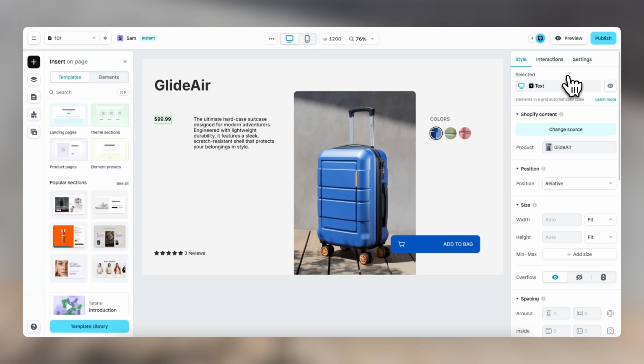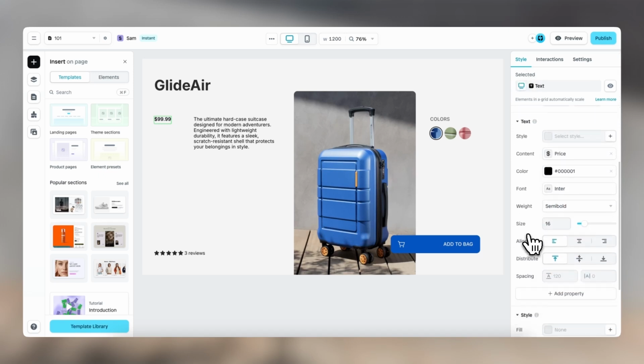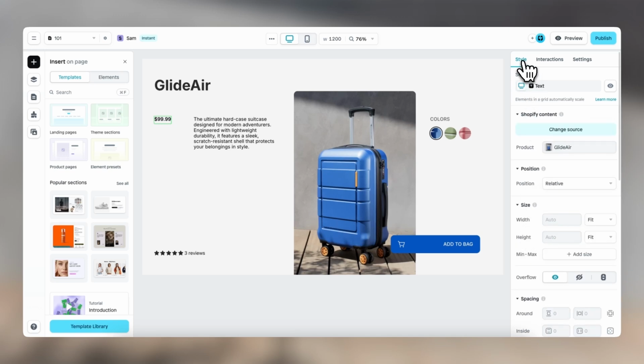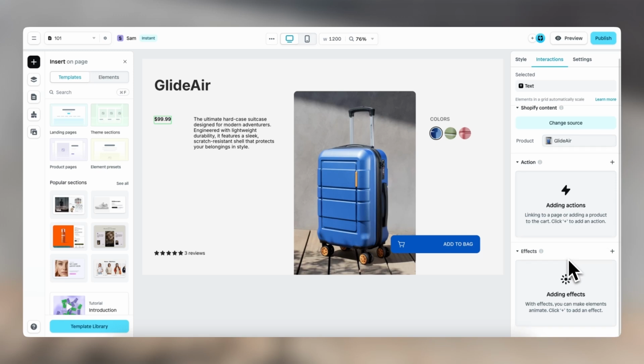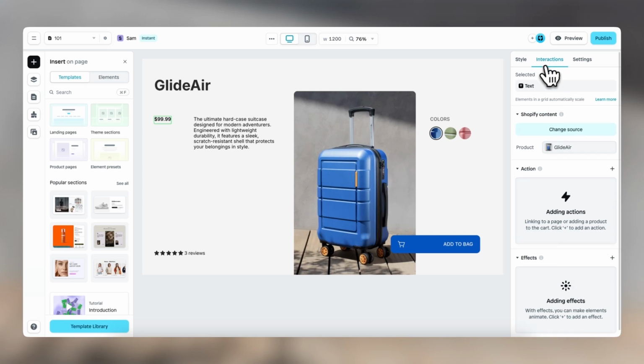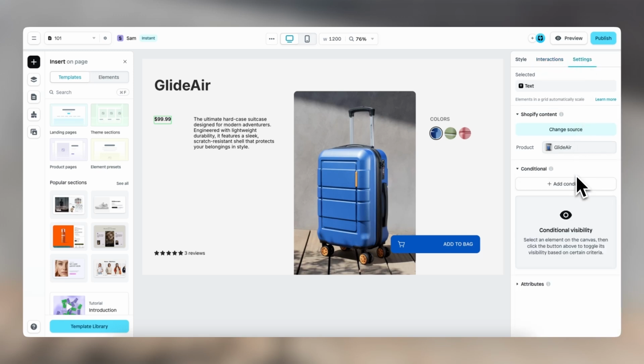On the right, you have the panel where you can control and customize any element. Starting with the style, where you have all the different styling options, such as the size, spacing, text, you name it. Next to styles, we have interactions. This is where you can create click actions or add effects, such as a mouse hover effect. And next to interactions, we have settings.